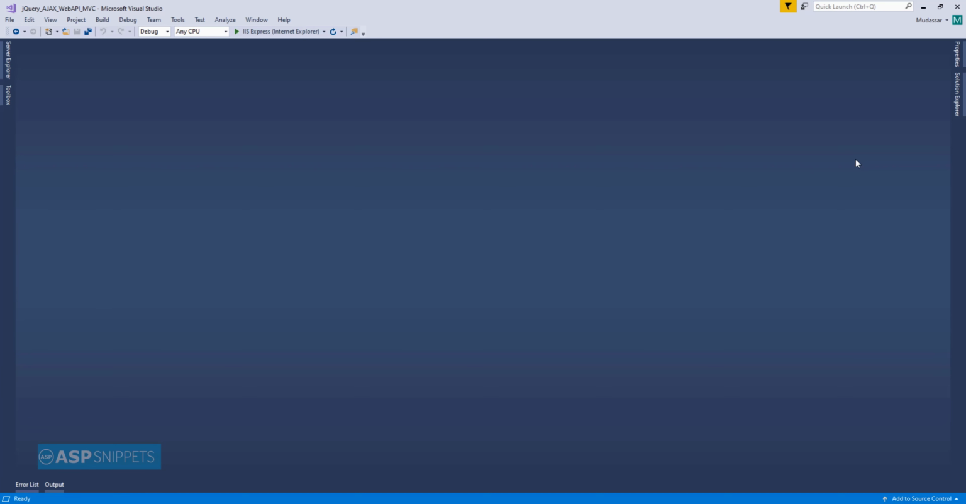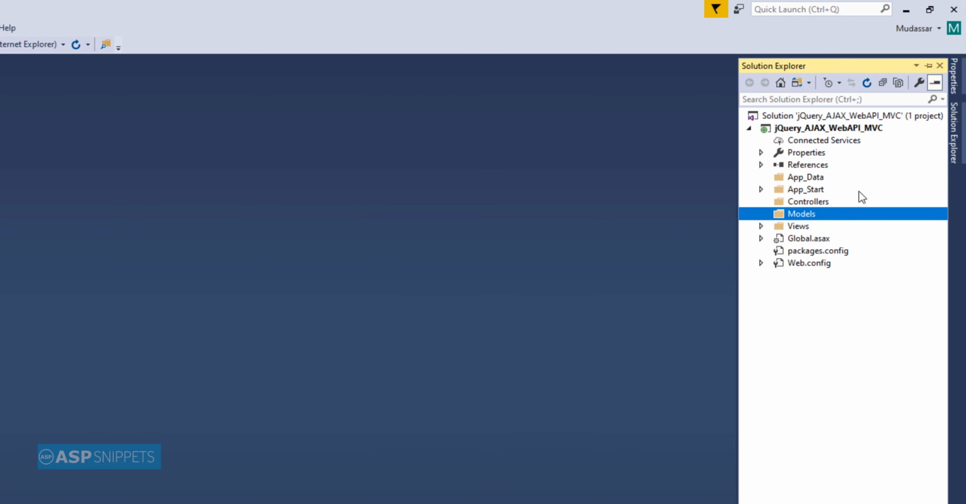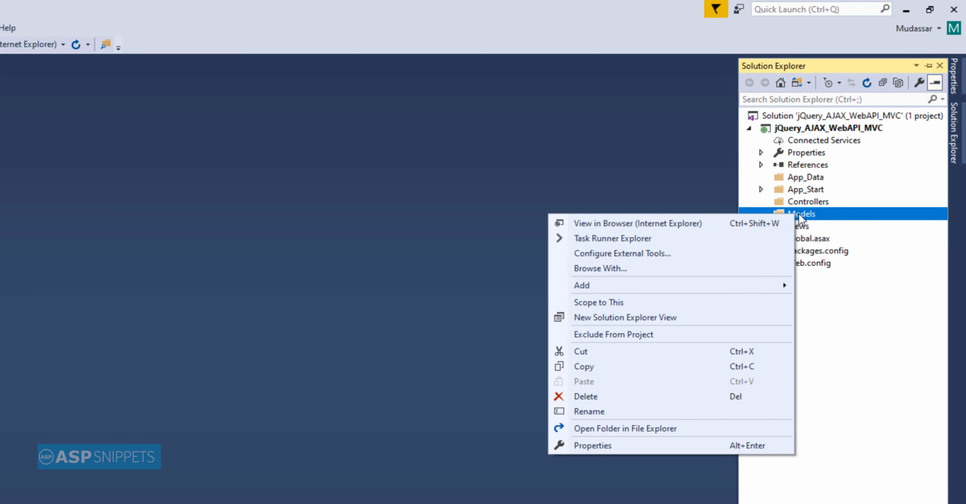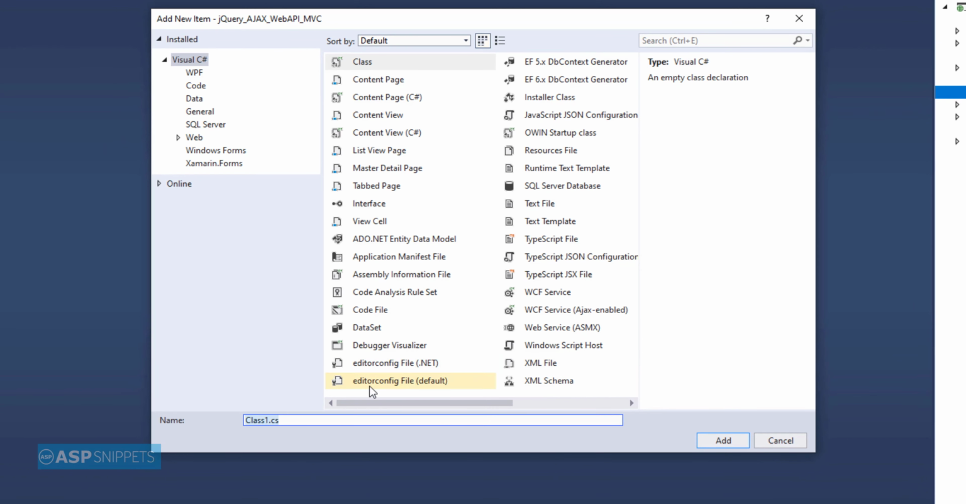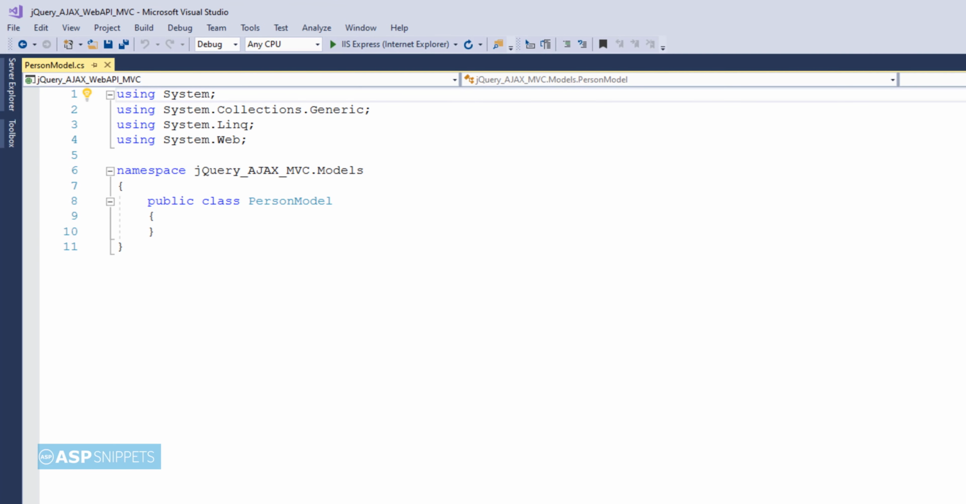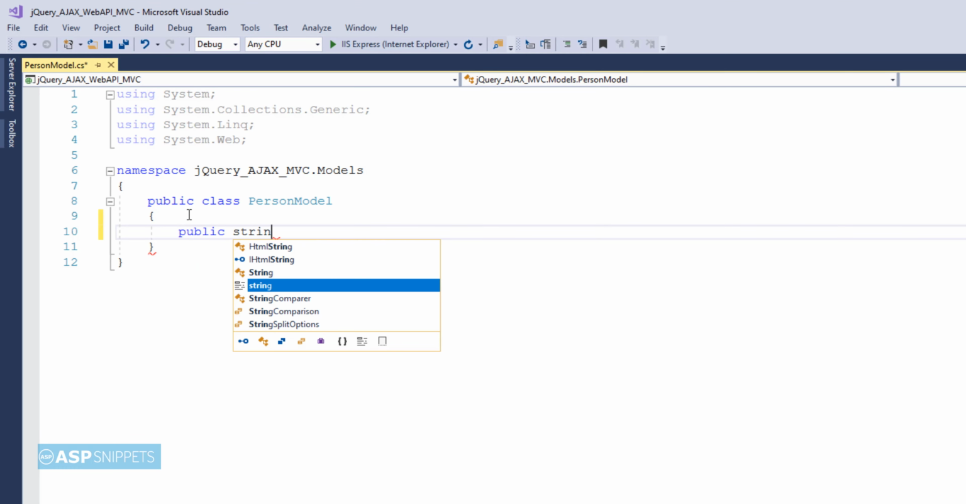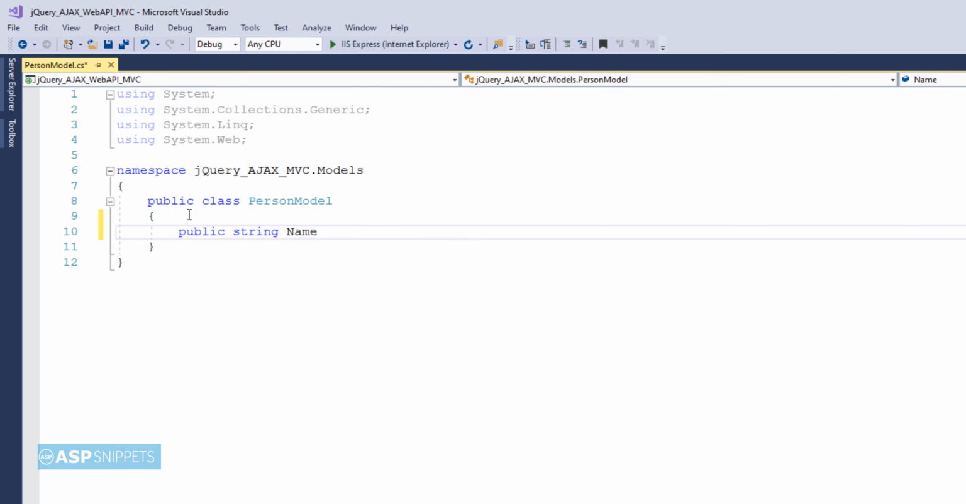So let's start. I'll start by adding a model class to our project. I'll right click, then add, then class. Now I'll give it a name as person model. Now I'll be adding some properties to the class.